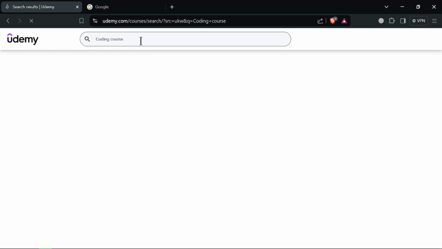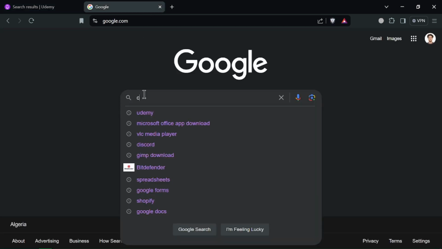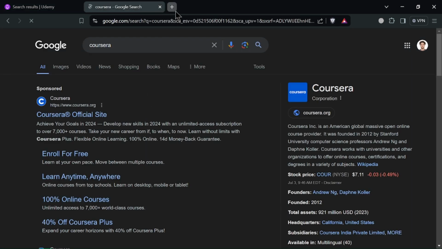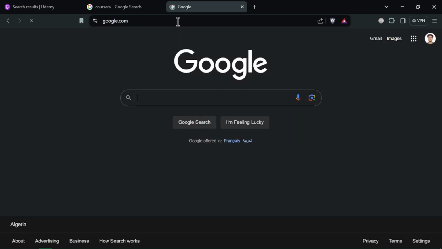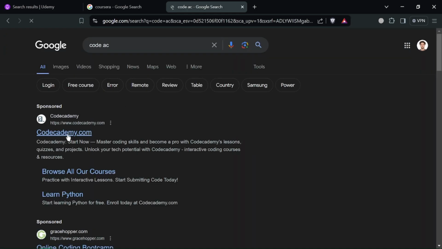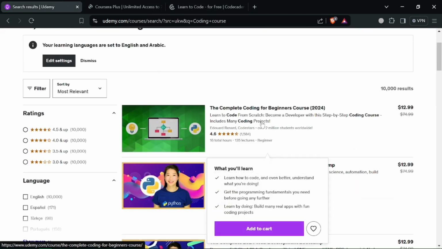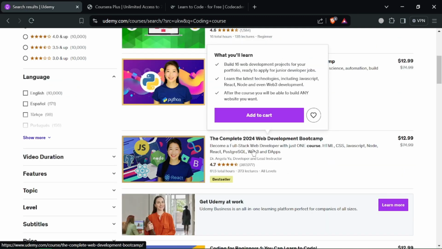the world of coding. First of all, begin by researching online platforms that offer courses in basic coding. Websites like Coursera, edX, Udemy, and Codecademy provide a wide range of courses suitable for beginners. Select a course that matches your learning goals and schedule. Look for courses that cover fundamental programming languages like Python, JavaScript, or HTML and CSS.